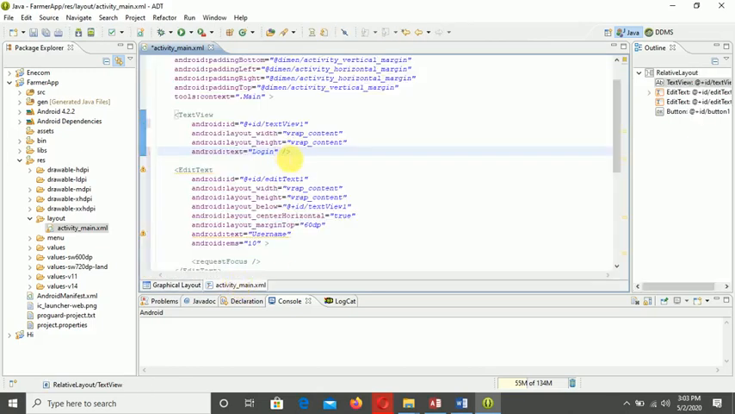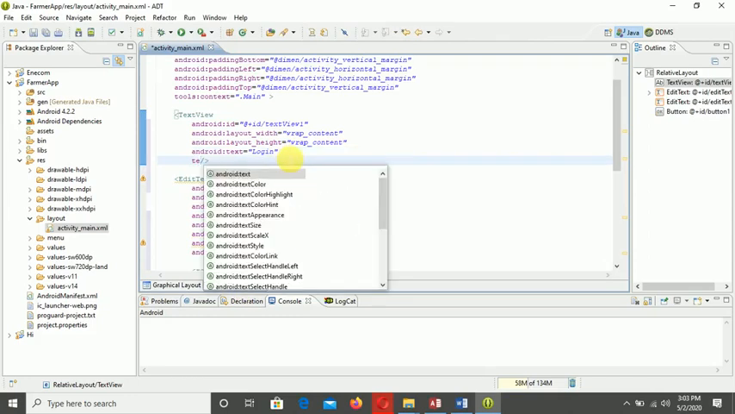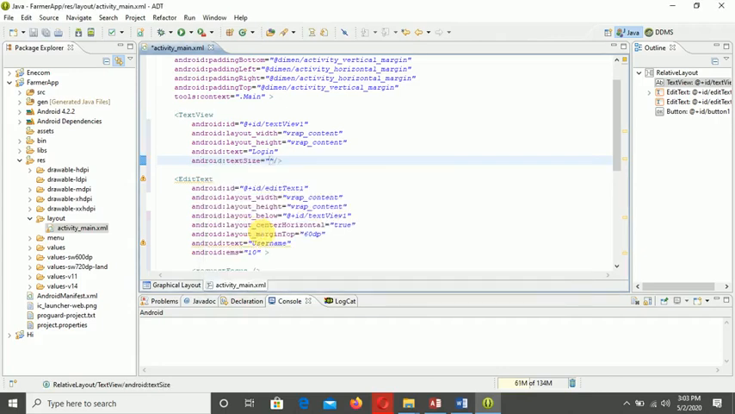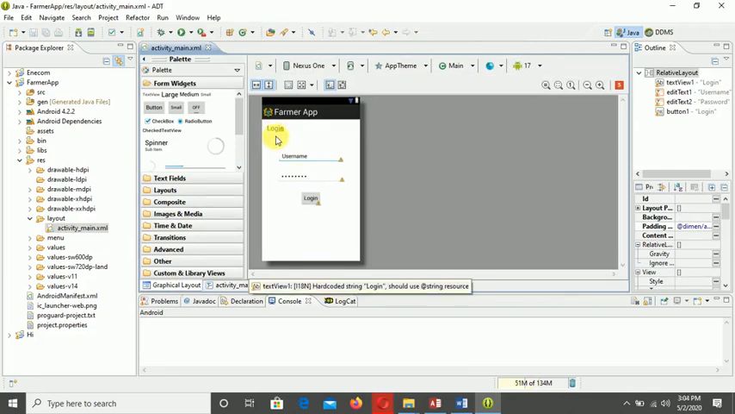First of all, we are going to look at the text style. You type TG, you press Ctrl space, you have your text size, then you enter the size, which is going to be 22 SP. Then I will click on the graphic to see how the font looks. So we have the login size has been increased.